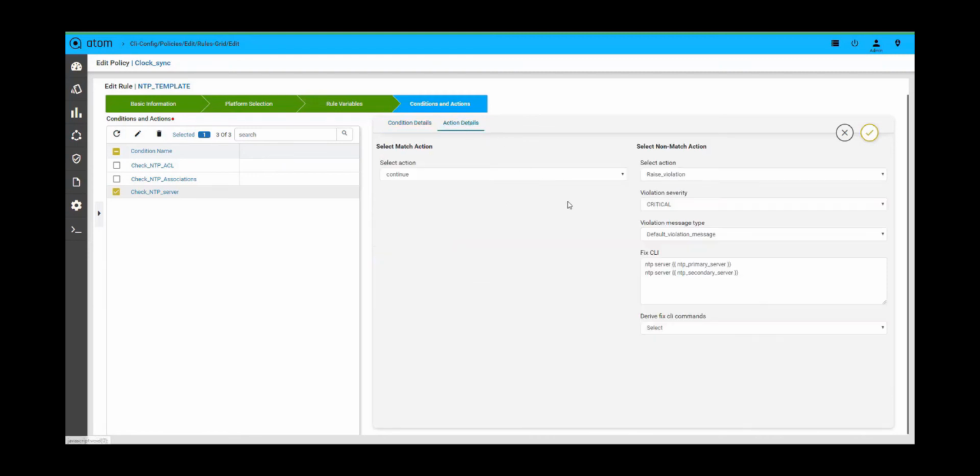In the Actions tab, we can specify the match and the non-match criteria. If the exact CLIs are present on the device, then the action is continue, which means that the device is compliant to this condition and we can proceed to the next condition check. In the non-match criteria, we can set a severity to it and specify the CLIs that need to be configured on the devices to make it compliant.